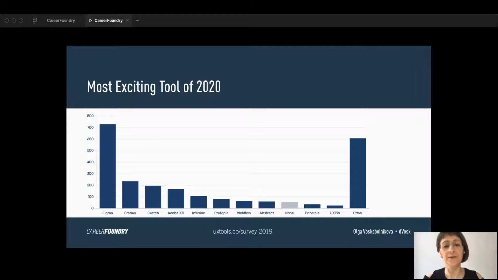Then lastly, when people were asked which tool they are most excited to try in the upcoming year, 2020, Figma was clearly the big winner. I'm really happy to see so many people curious about it and willing to give it a try.